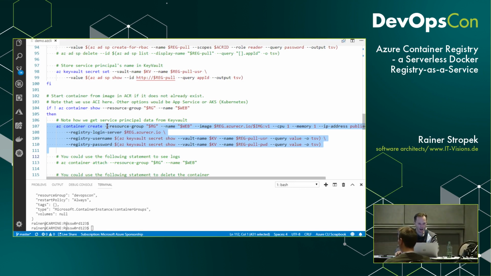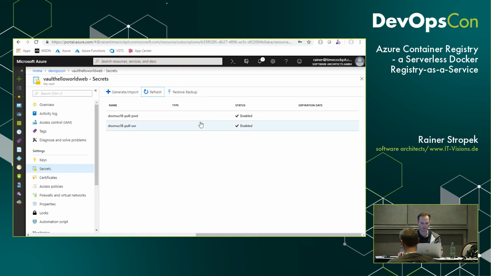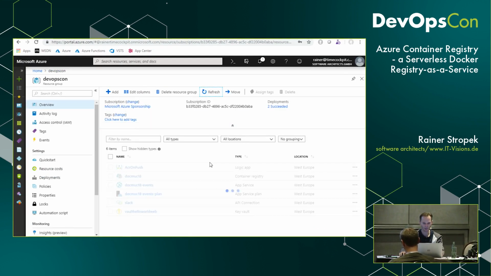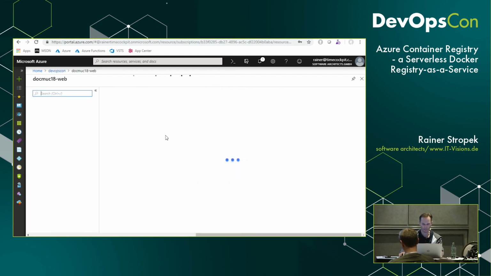There's another question. Same question? Okay, very good. So now we have our container instance running. Let's see whether it runs. Here it is, the container instance.